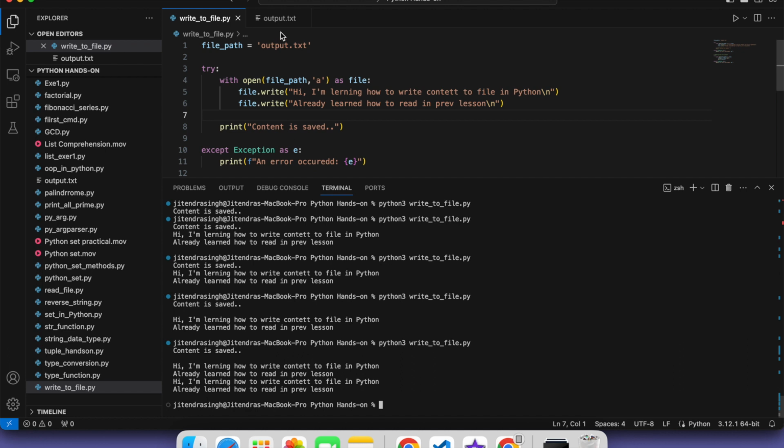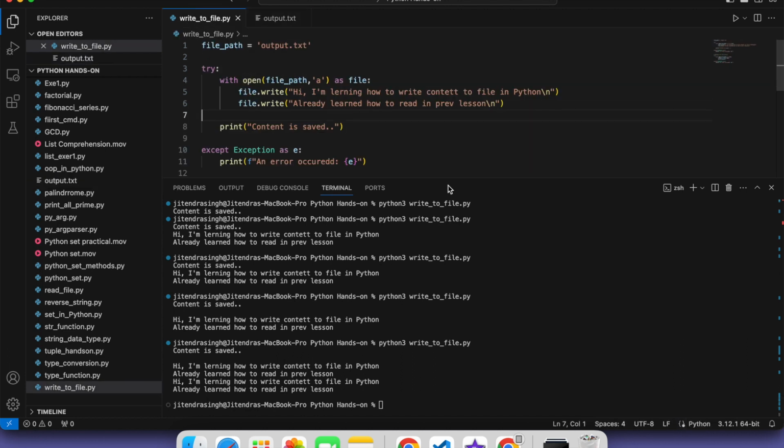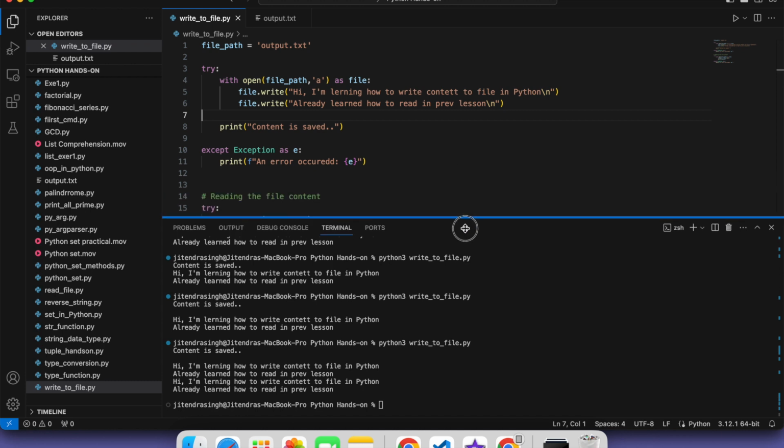So let's call this one file list. Now you can see this content is there 4 times. Okay, so this is the thing we wanted to achieve, right? So this is a good thing.